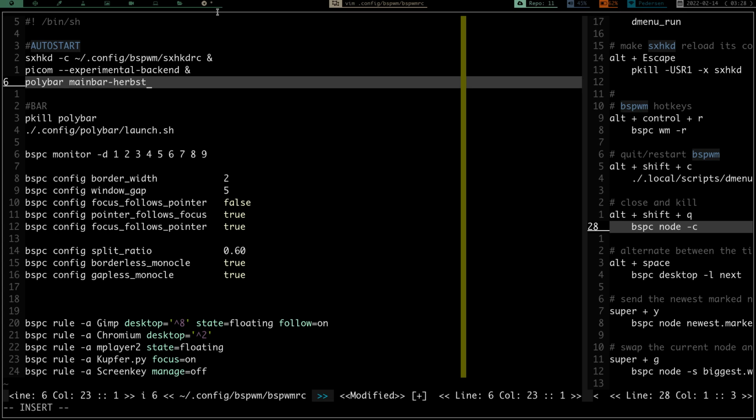I'm going to change it for the BSPWM setup, and I'll have that done in my next video. But you just call polybar herbst, and again, you want to put the ampersand there, and that way it will launch polybar out of the box. When you load up BSPWM, it will put a polybar instance at the top there.